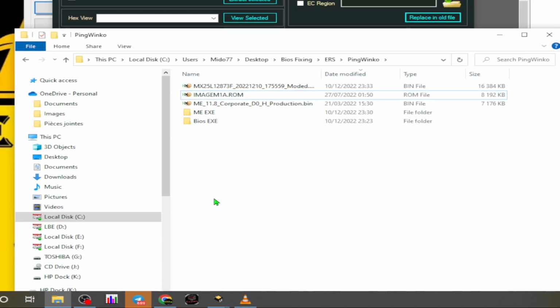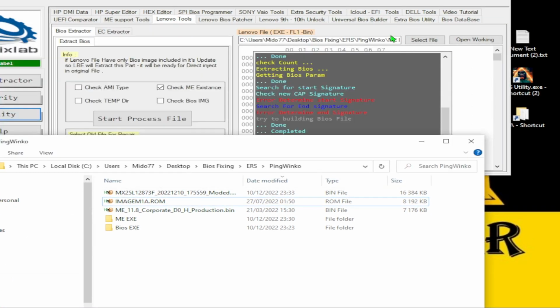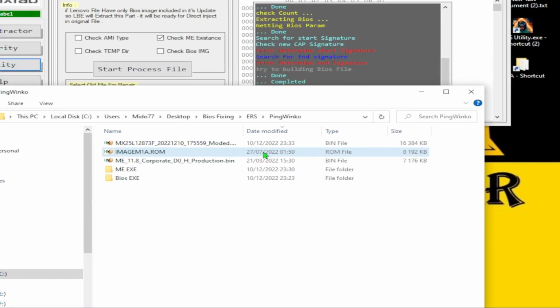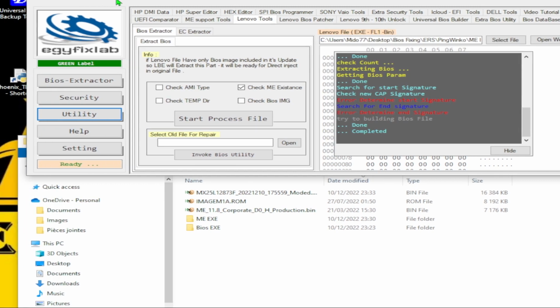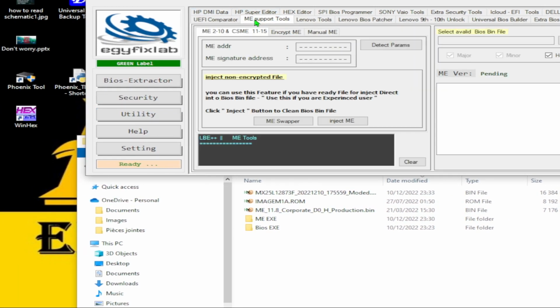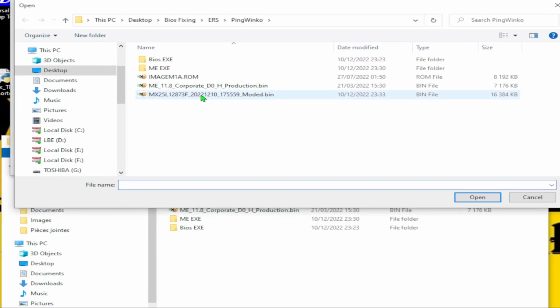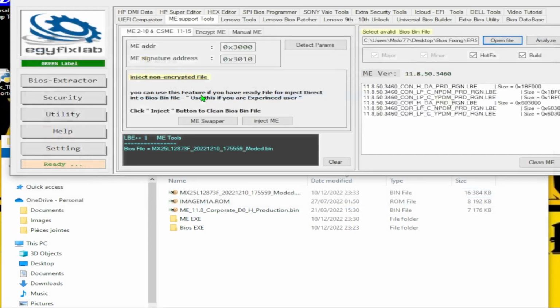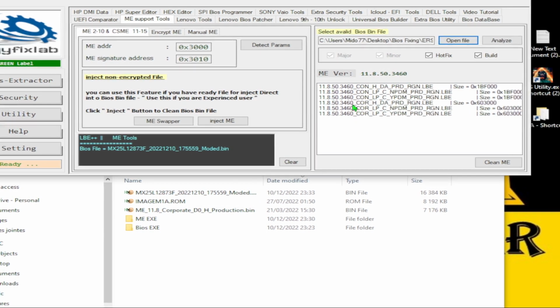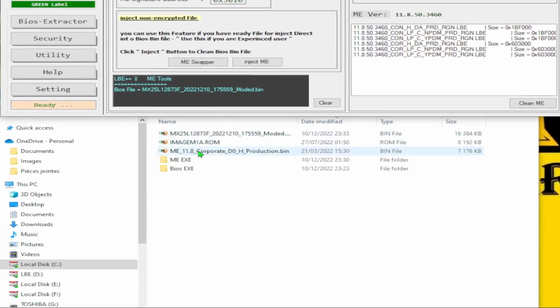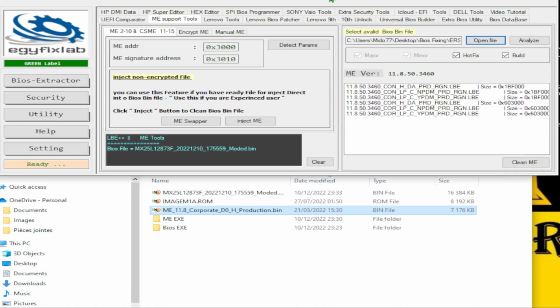Okay, now we need to do clean ME. So we go to our LBE, we go to ME support tools, we go to open file, and we choose the modded one, of course. And here we have the list of ME files, but we will use this one.